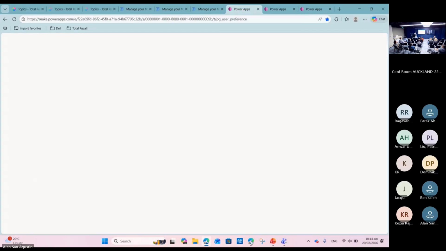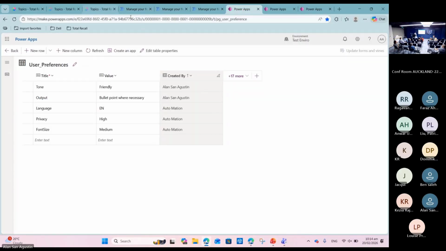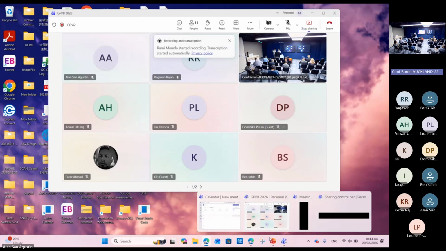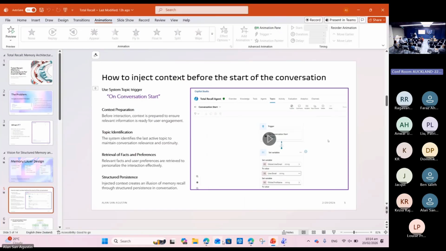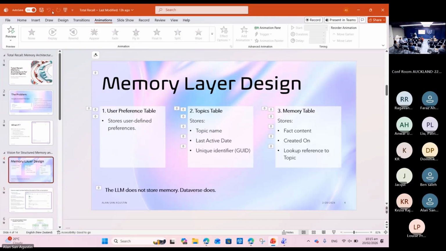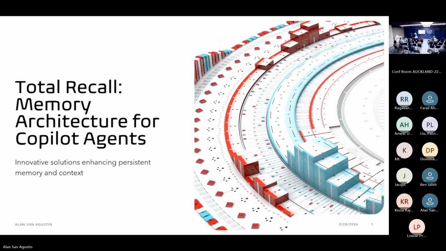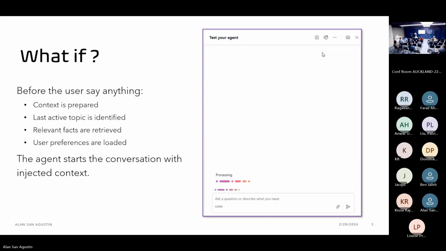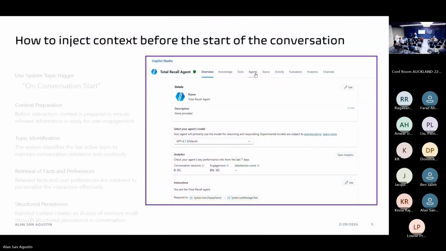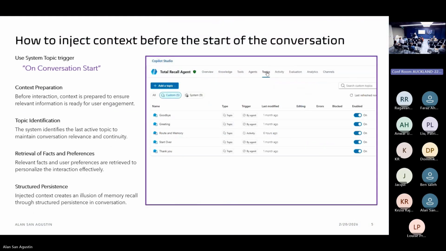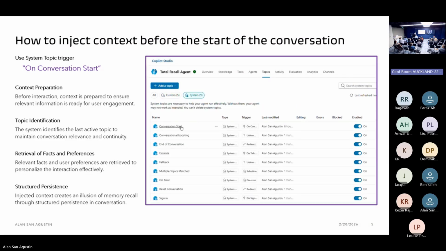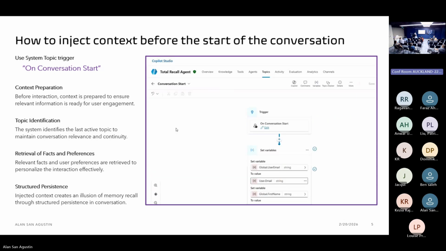The agent looks for you, then looks at the history, and presents that to you before you even ask the question. That's on conversation start. There are system topics there, and there's a trigger called conversation start, which starts the conversation.